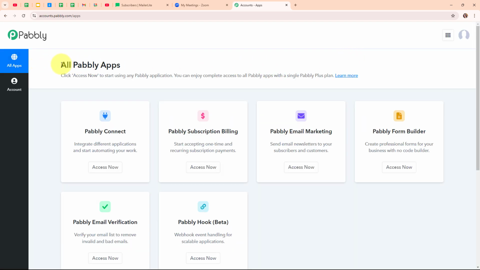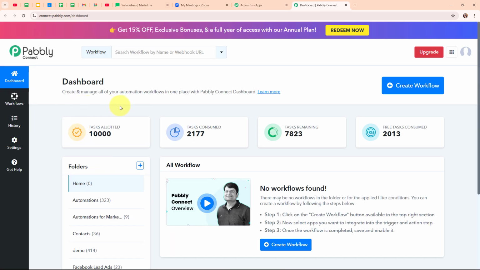Now after signing in, here you can see all Pabbly apps window where you can see all the applications of Pabbly. Here to integrate my applications, I'm going to use Pabbly Connect. Now this is the dashboard of Pabbly Connect, and here to build my connection I need to create a workflow first. So for that, here I'm going to click on this create workflow button given on the top right corner.